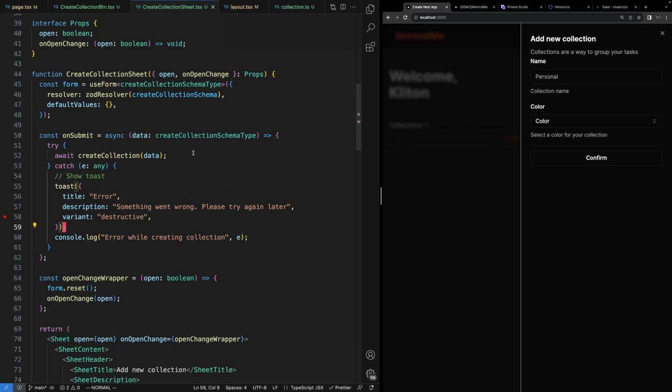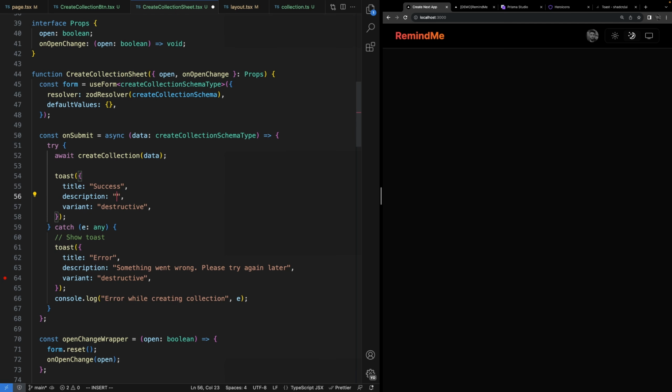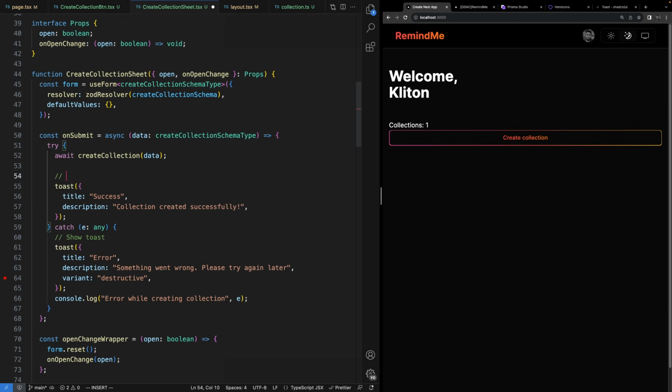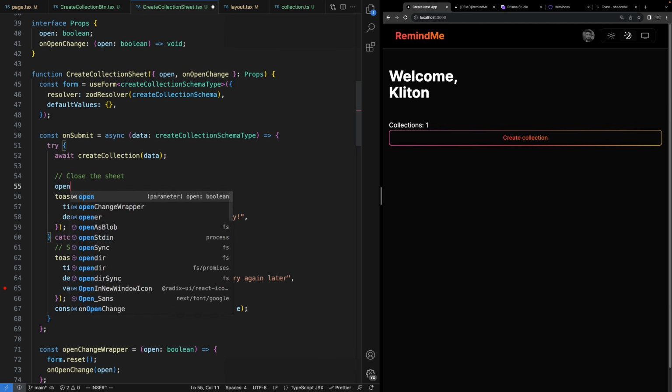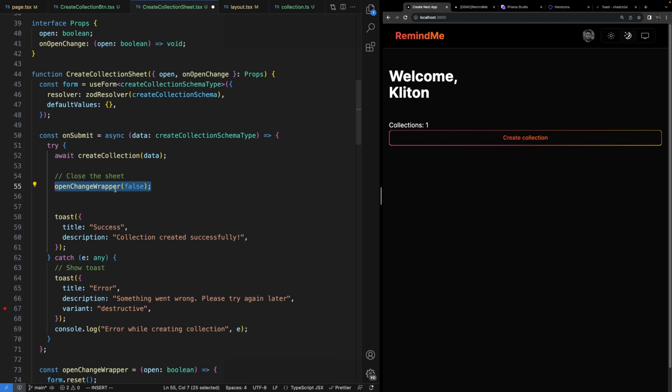Let's do the same, but for the success part. So title: Success. Description will be Collection created successfully. And let's remove the variant destructive. Then I want to close the sheet, so we call the openChangeWrapper with false. In this way, I'm setting open to false, and I'm also resetting the form.